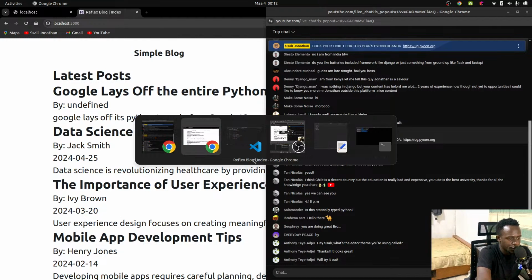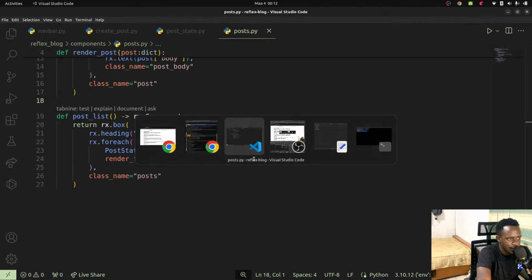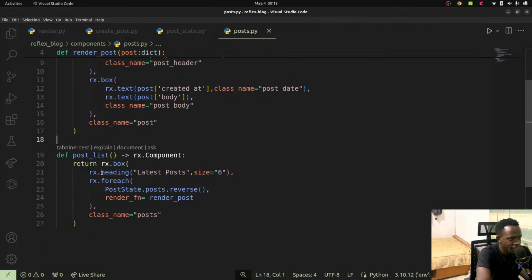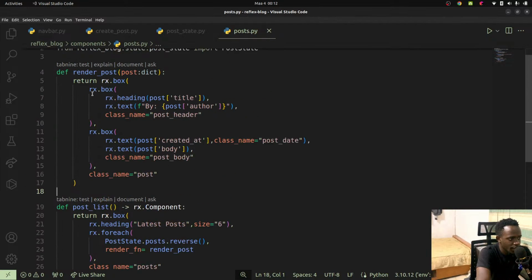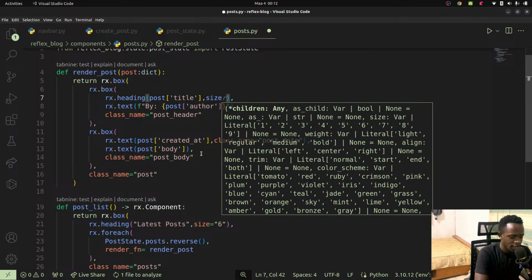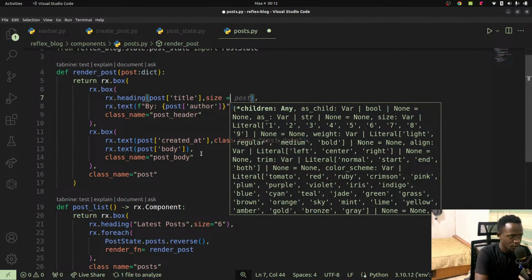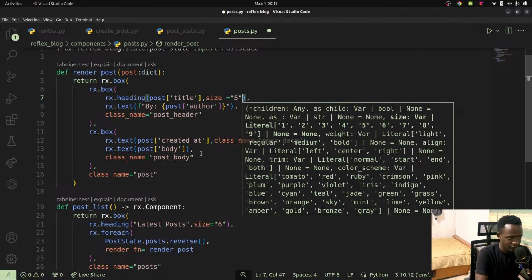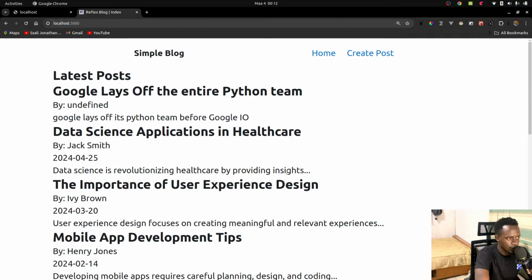So we shall head over to our posts. I'll just go where we rendered our posts. Now I think it's right in here, and then I'll change this from heading, or I'll just change its size and give it a size of, let's say, 5, and see how it's going to look like.